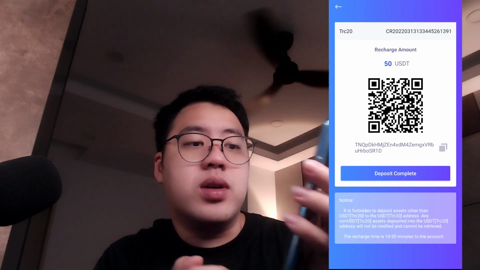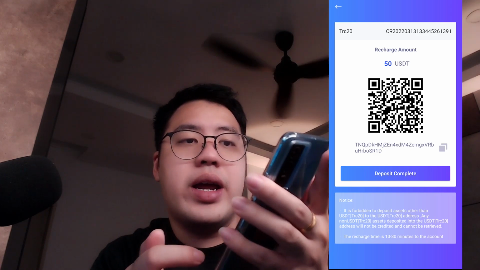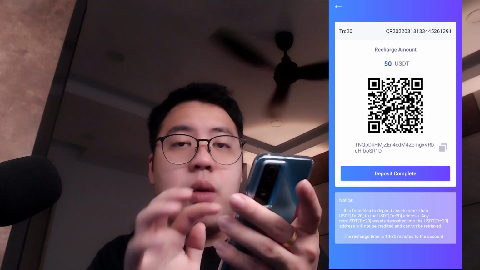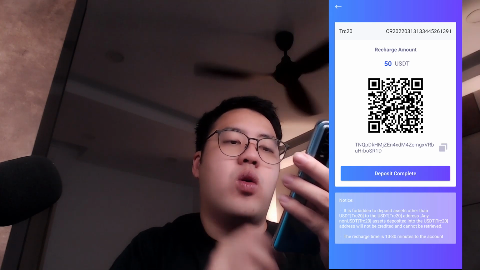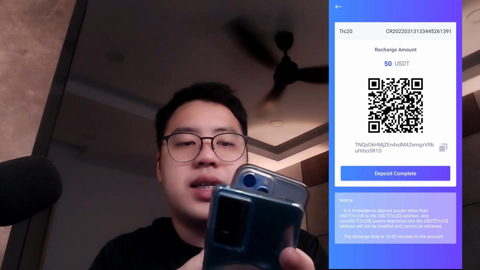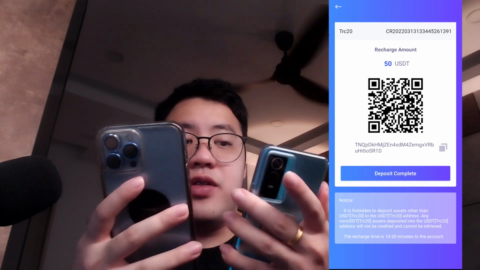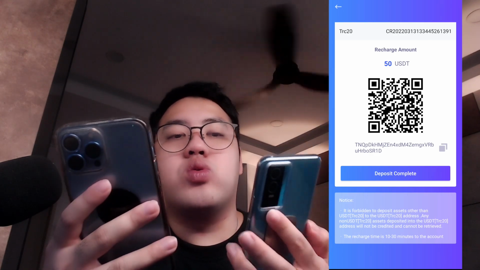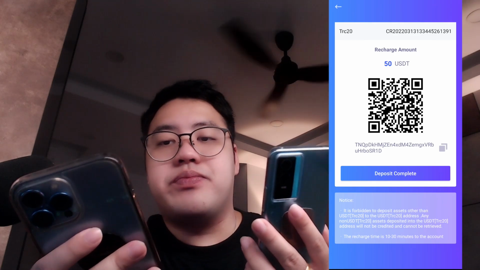So once I click confirm, you will see there is a QR code that you just need to scan, or there is the account number that you need to copy and paste to Huobi, and your Huobi needs to transfer the money to here. So let's try it out. I actually have the Huobi here. I will transfer 50 USDT to show you guys how to send money over.